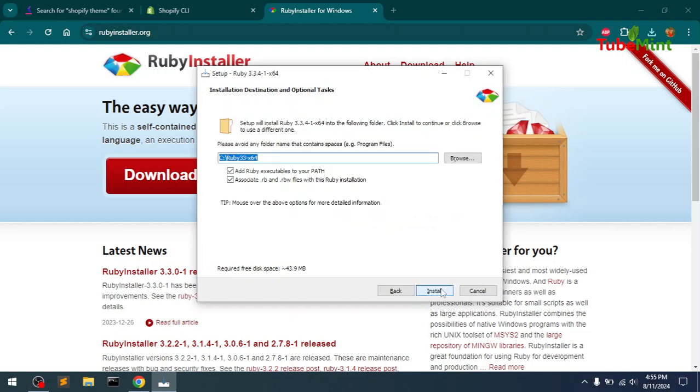Finally, we're going to hit the install button and this is where it is going to be installed. Okay, so I'm going to remove some of the characters here. So it's going to say Ruby 3.3, the folder name on the C drive. Also make sure these are checked and then say install. Install now.